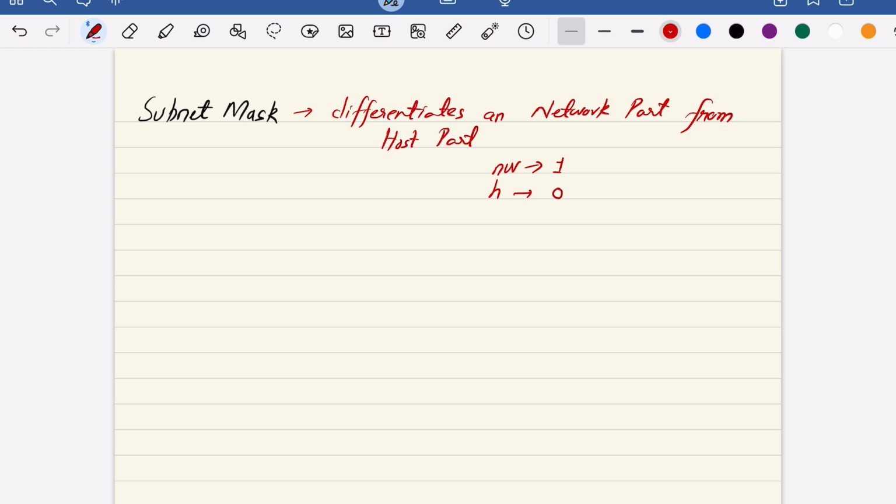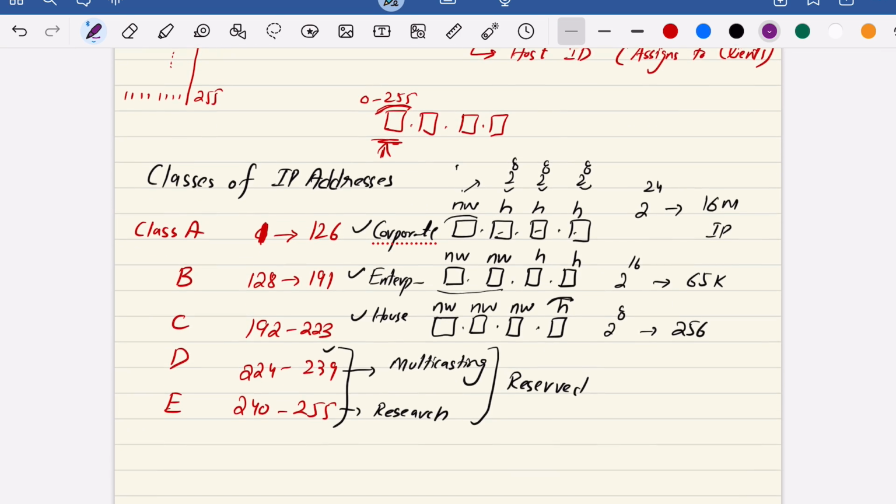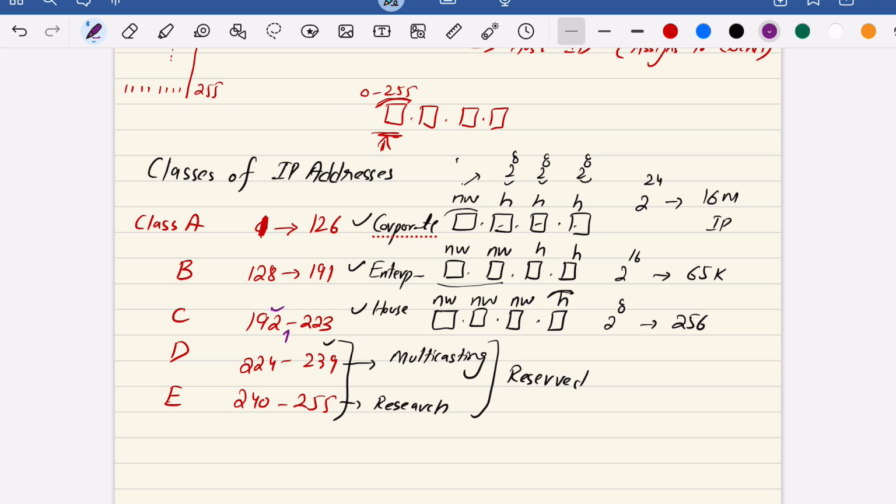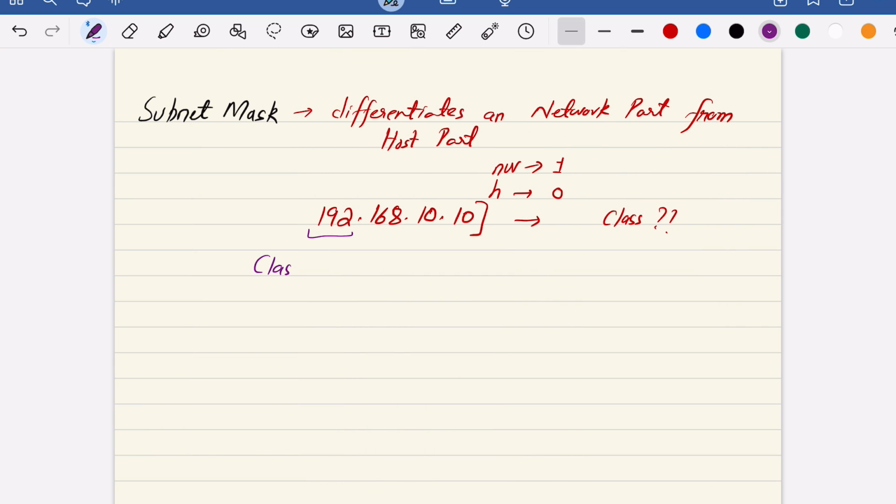For example, if you are given the IP address 192.168.10.10, first of all, tell me what type of IP address it is, class A, B, or C. We know that the first octet, 192, falls in the range 192 to 223, so this is a class C IP address. Now, to find the network part, we know that the first 3 octets are the network part, and the last one is available for the host. The network part, as I mentioned earlier, is represented with 1.